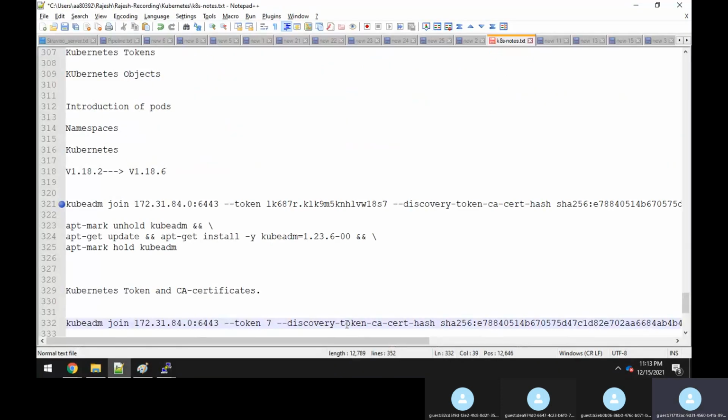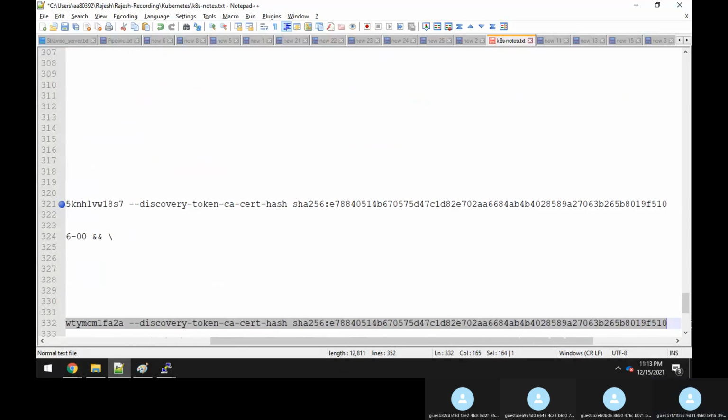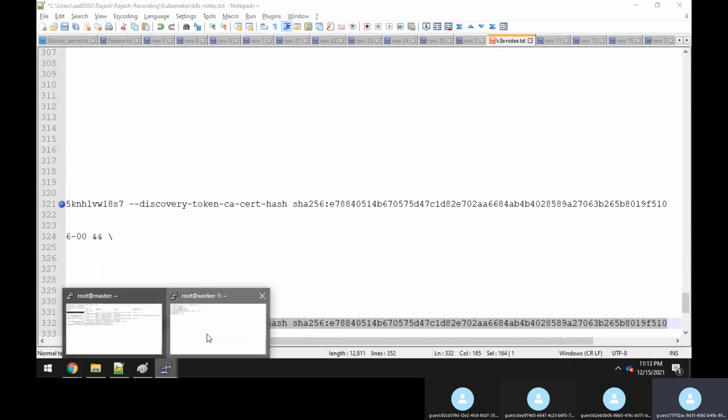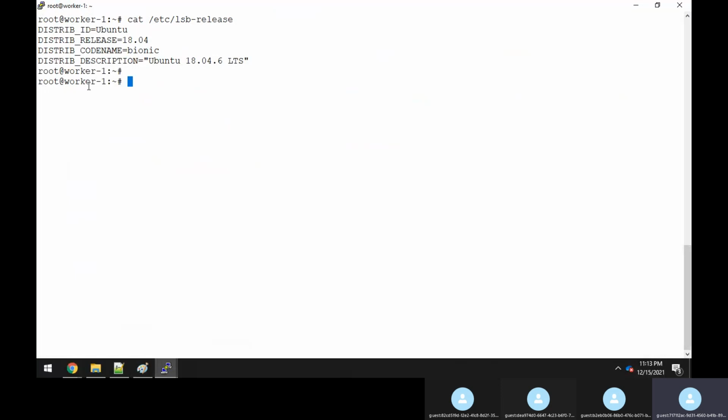Okay, I want to use this token. I think even 7 I have to remove. Okay, see this new token. So what I will do, I'll again copy it, everything. Before copying it, I will not be creating one more worker node 2. The same worker node 1 I'll be doing, but in here I'll say kubeadm reset.